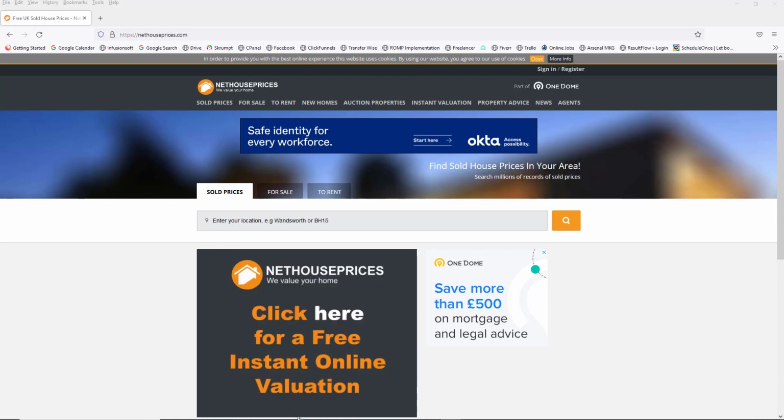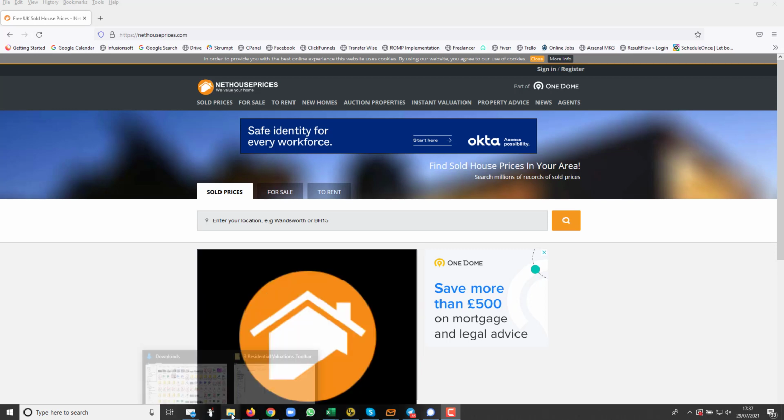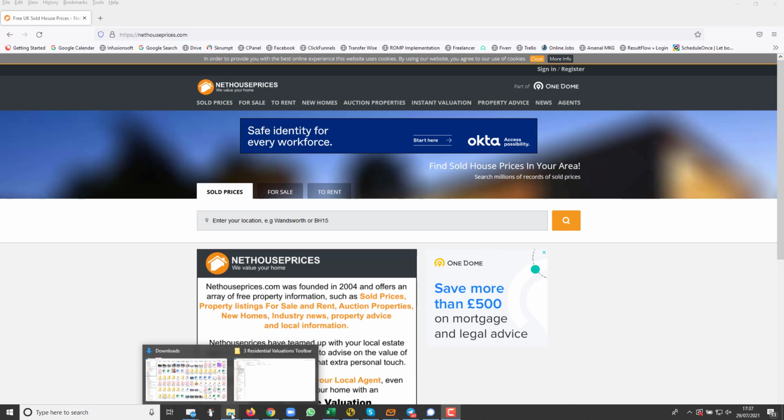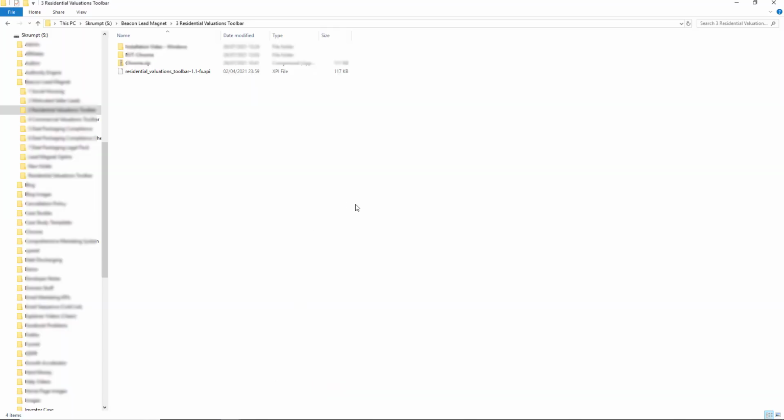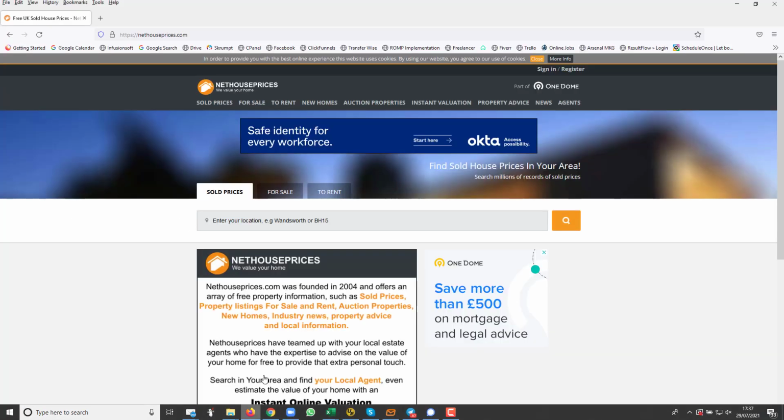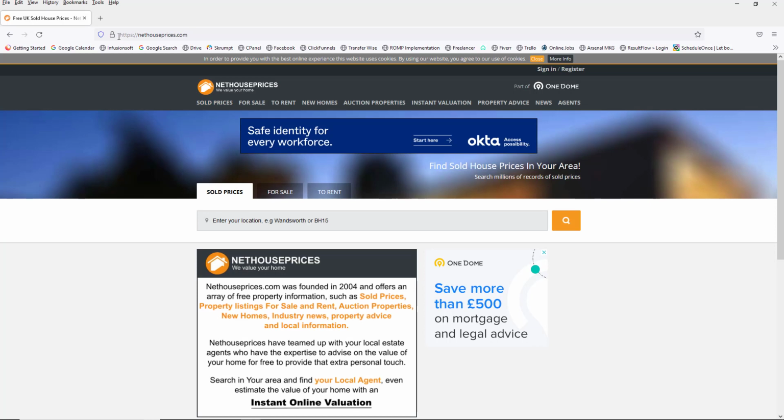Okay, so for Windows, you would have received a file which ends in .xpi. Save that file to somewhere on your computer where you can find it in the future. I apologize for slightly blurring some of the things on my computer here. That's basically to protect the innocent. So save your Residential Valuations Toolbar for Firefox XPI file somewhere you can find it again. Then we're going to go into Firefox, and it's a fairly simple installation routine.